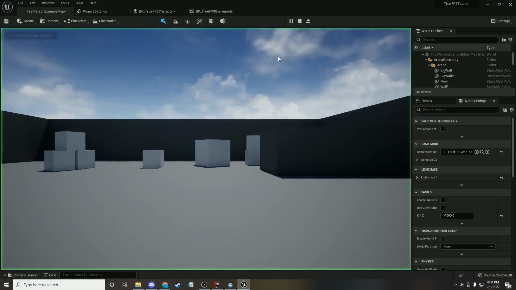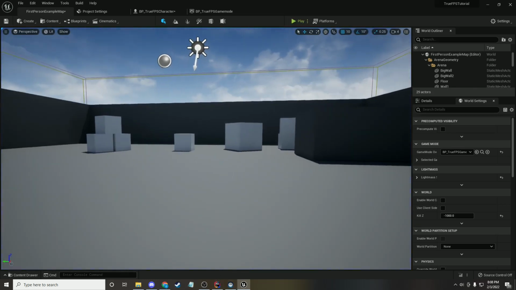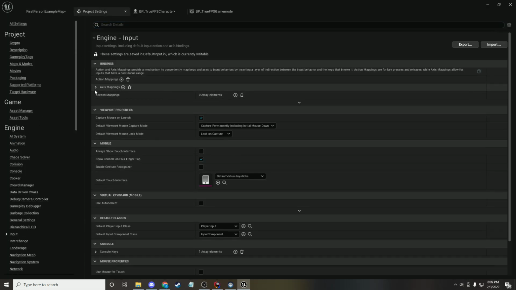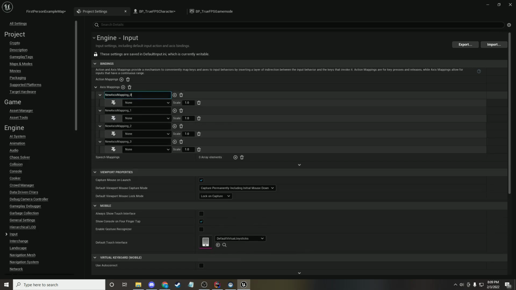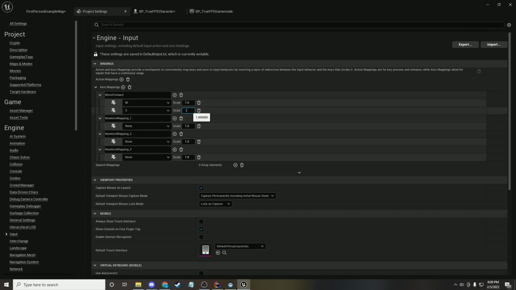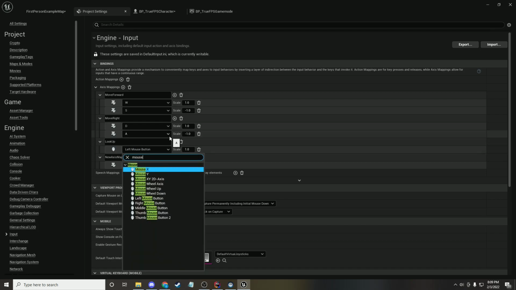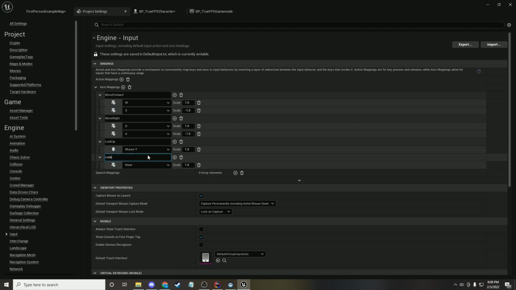So that's good and all, but we can't actually move or do anything. So we're going to need to set up some basic inputs. So in the input section, let's add a few axis mappings. This will be move forward. And move right. Look up. And for some reason, looking up needs to be inverted. And look right.